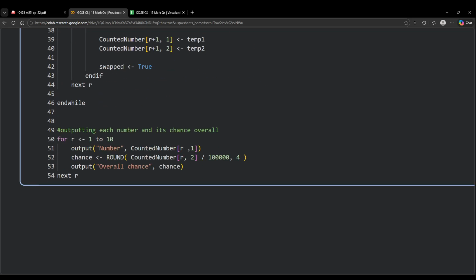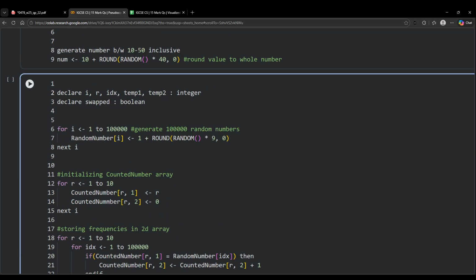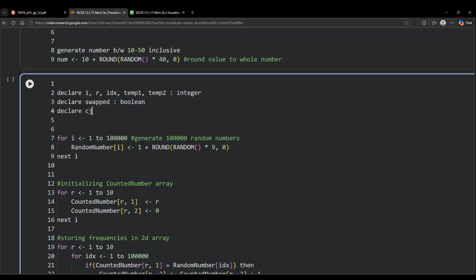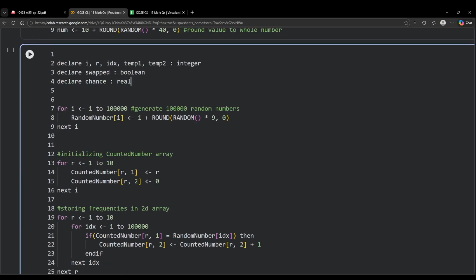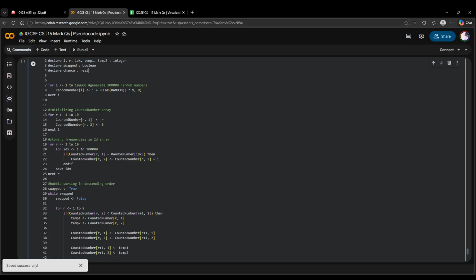And I believe that counted number is an integer array, and then I think we did it. And chance is left. So chance would be a real value because we are dividing it by 100,000. And with this, the question is complete. So yeah.